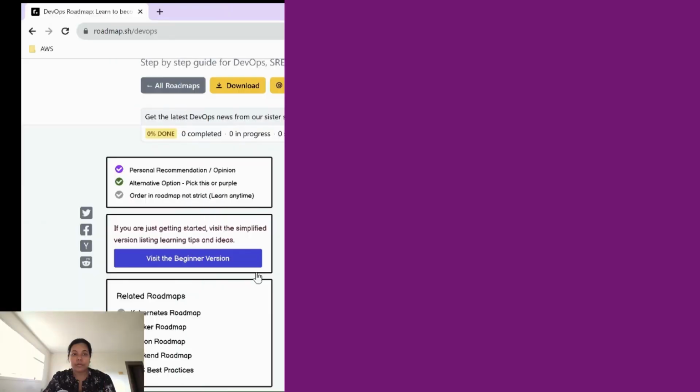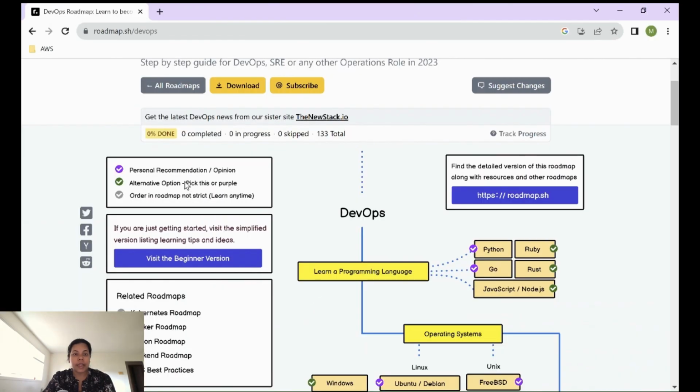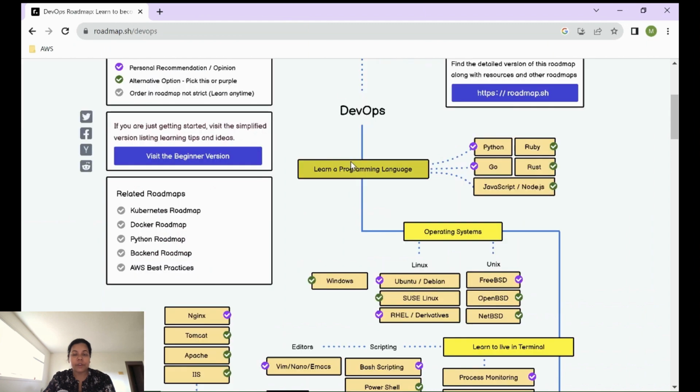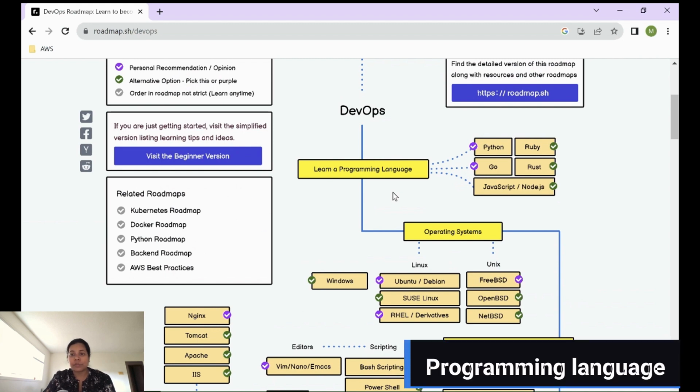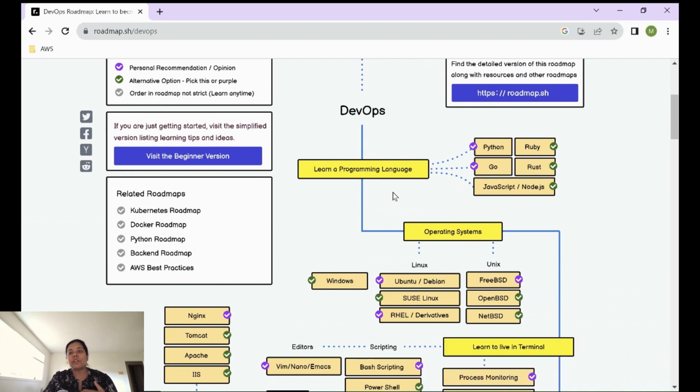So this is the DevOps roadmap that it shows, and if you start from here, the first thing it says is you should at least basically know a programming language, let's say Python, Ruby, Go, Rust, JavaScript, any of these programming languages. So whenever you are doing scripting, you will be needing these programming languages.